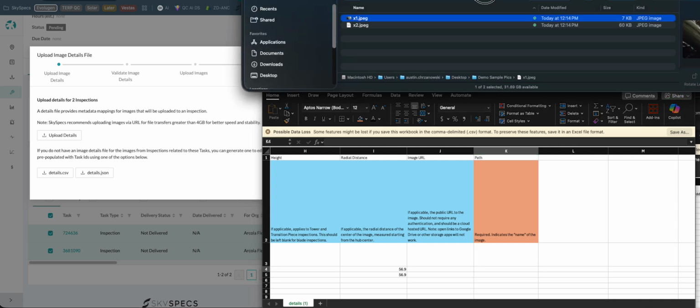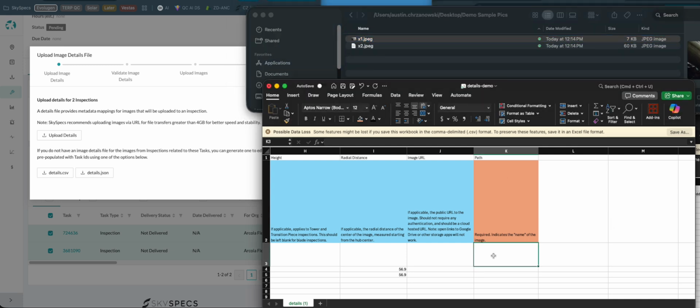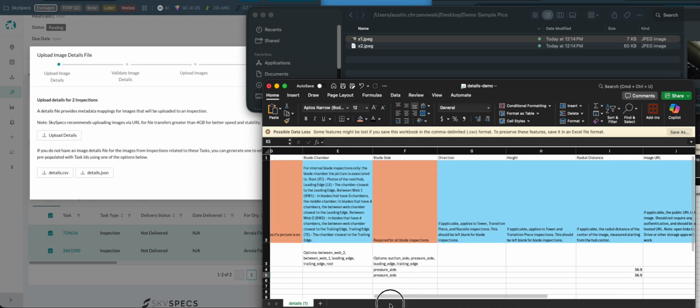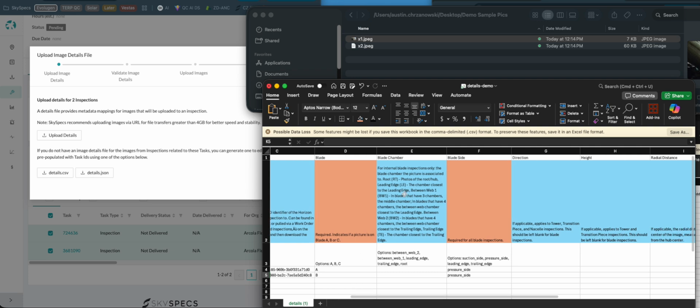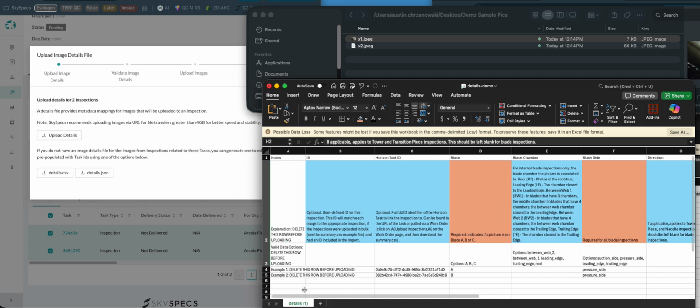So here I have a little folder that I've created that is called demo sample pics /x1.jpg. And rename this to my second image. All right, so it should be good to go. The other optional fields that are here, if you are uploading internal inspections, you can indicate the blade chamber. If you're uploading something related to the nacelle or tower or TP, you can indicate the orientation along with the height.